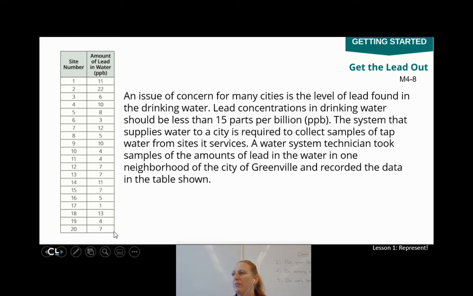So you have our table here. The system that supplies water to a city is required to collect samples of tap water from sites it services. A water system technician went out, took samples of the amounts of lead in the water in one neighborhood in the city of Greenville, and recorded the data in the table shown. They're required to do this testing. The technician did testing at all of these sites, and for each site listed the parts per billion of lead in the water. Now remember, it should be less than 15.